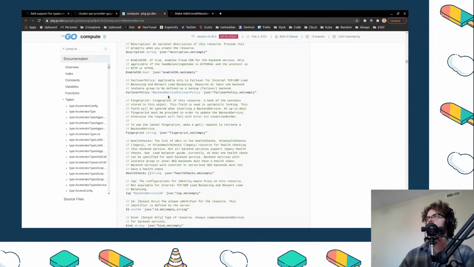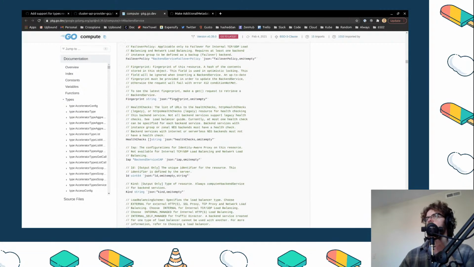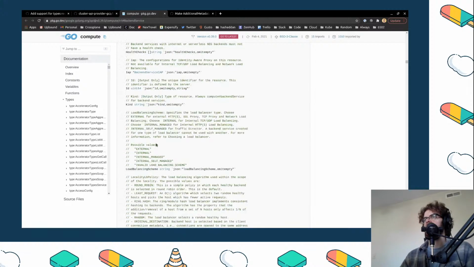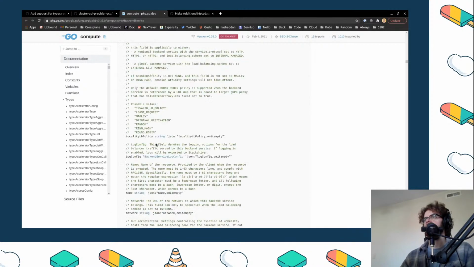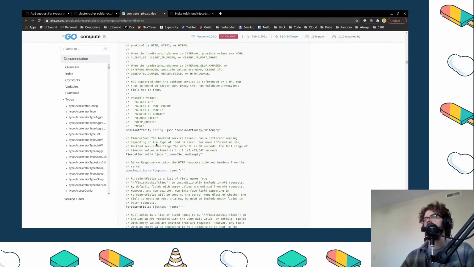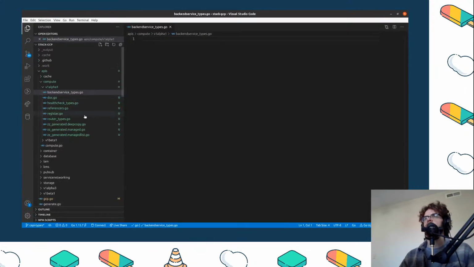Let's see, failover policy. Some of these appear to be output only. And then health checks, a list of URLs to health checks. So we're going to create that health check and then have a reference to it. We'll look a little bit at how reference resolution looks, which we saw a little bit in the router. These are all output only. Okay, so it's not tiny by any means, but not way too much. So let's go ahead and get started on that.